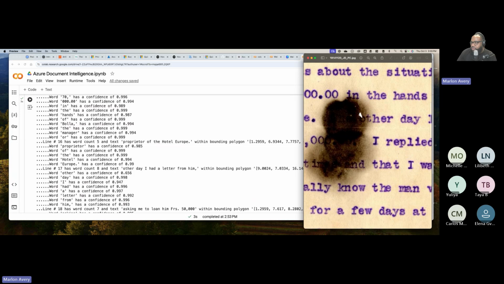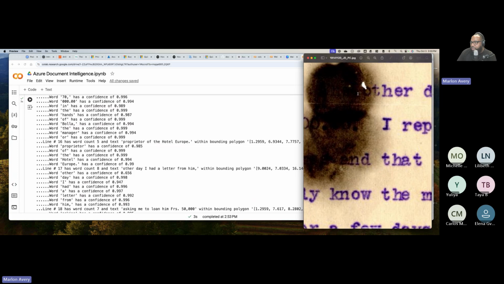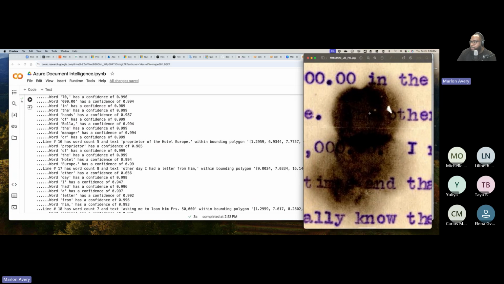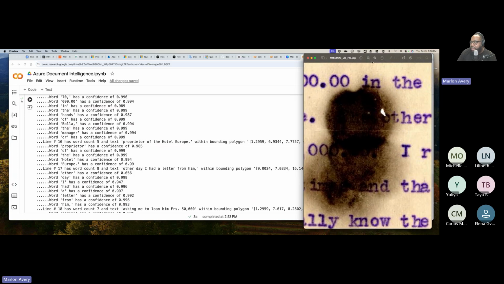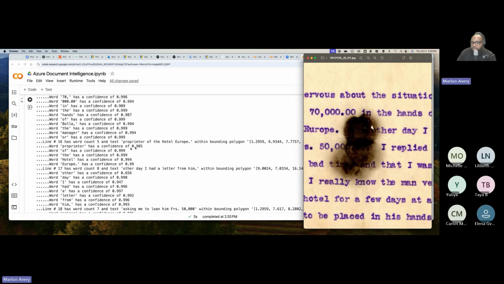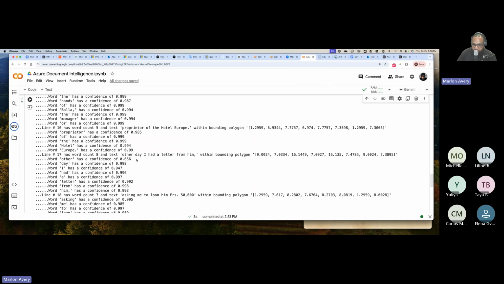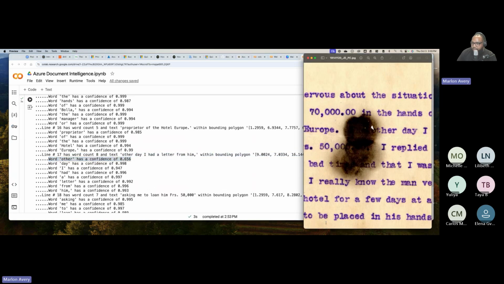We got a drop off here. So we got a nice little burn stain here. With the human eye, we can't even make it out. Maybe it says "the other day," but let's see. So look at this. "Other day, I had a letter from him." I imagine it probably says "the other day," but look at the confidence score right here of just "other." That does a good job.